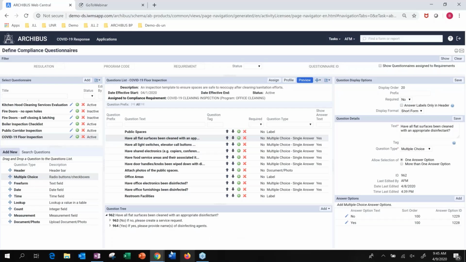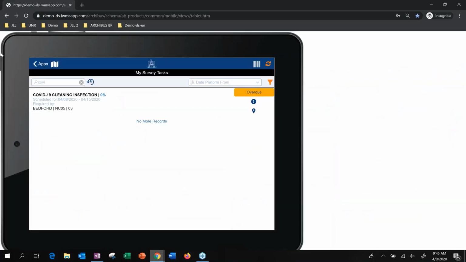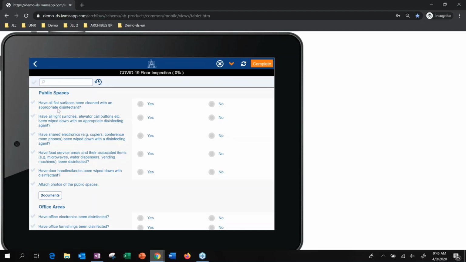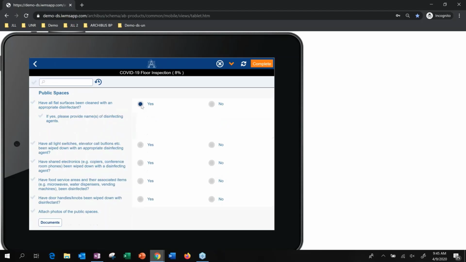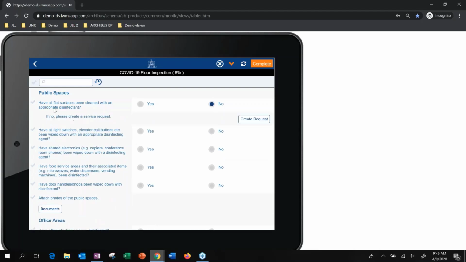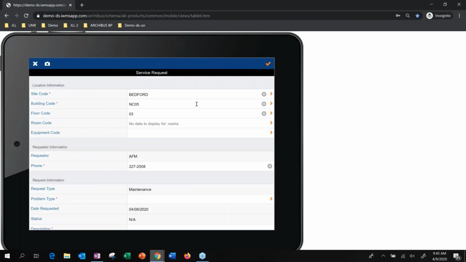Once that survey is active, what you can then do is complete the questionnaire in the actual mobile application. So as you can see here, as I switch my screen over to mobile, I have this application showing up that says they have a COVID-19 cleaning inspection that is currently due. So as I drill into that actual inspection, everything we had seen in the defined compliance questionnaire is showing up here. And we can see that based on our responses, those different dependencies are showing up as well. So for instance, this first one, if I respond no, it allows me the ability to go directly from the screen and create a service request for the actionable item that the question tells me.